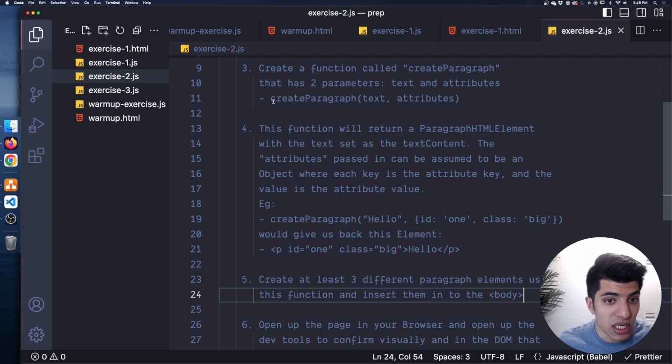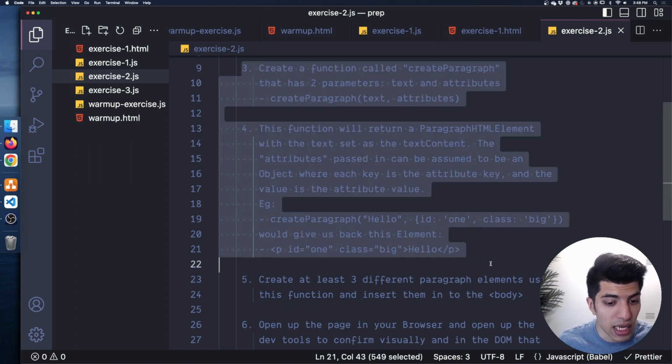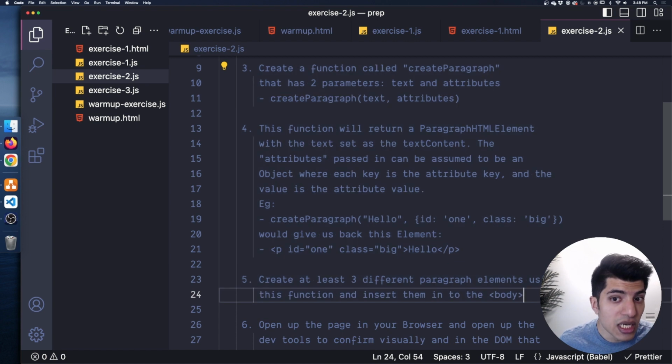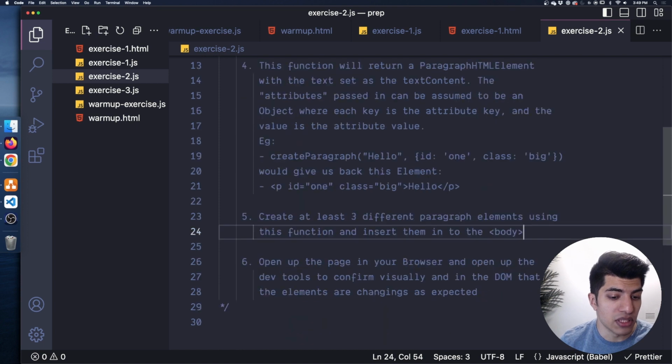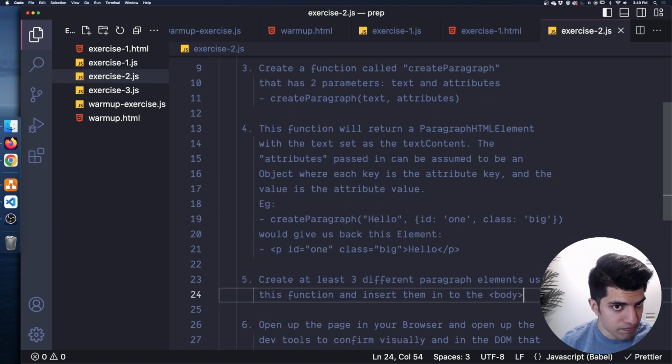So the real key here are these steps right here: creating a function that creates a paragraph, having it actually take those text and attributes and put them inside the element and return it, and then using it to create 3 of these paragraph elements to put into the DOM and append them. So give that a shot, and then we'll actually go through a potential solution together.